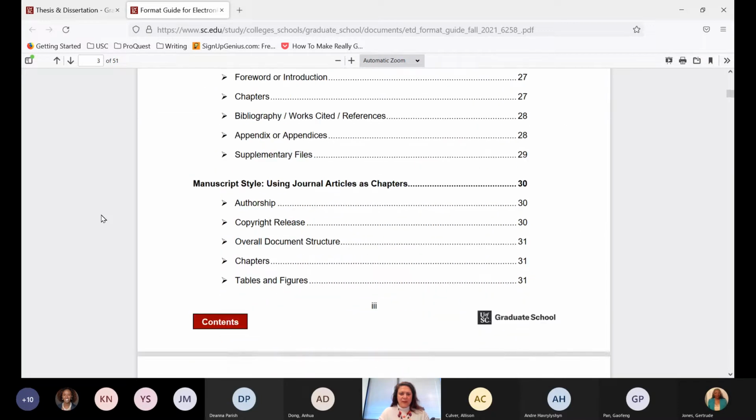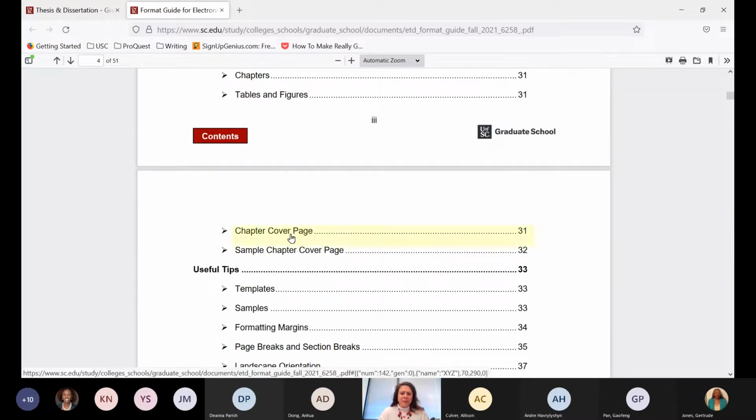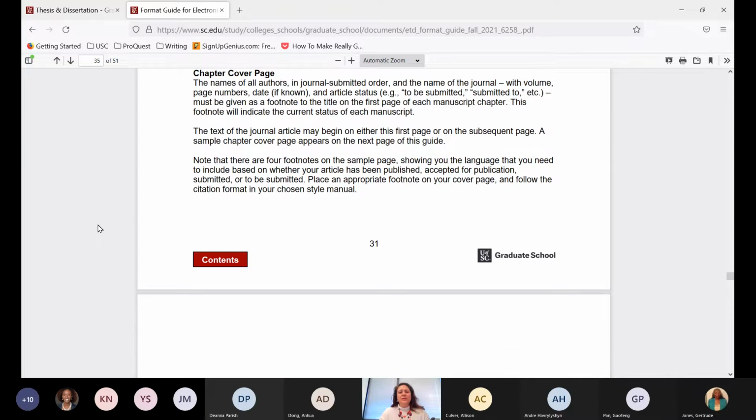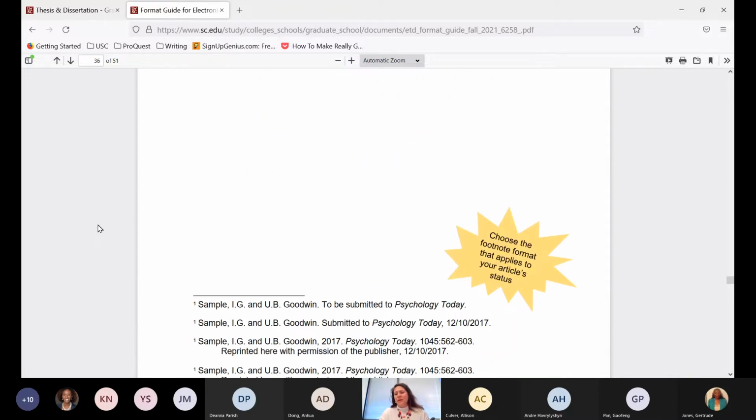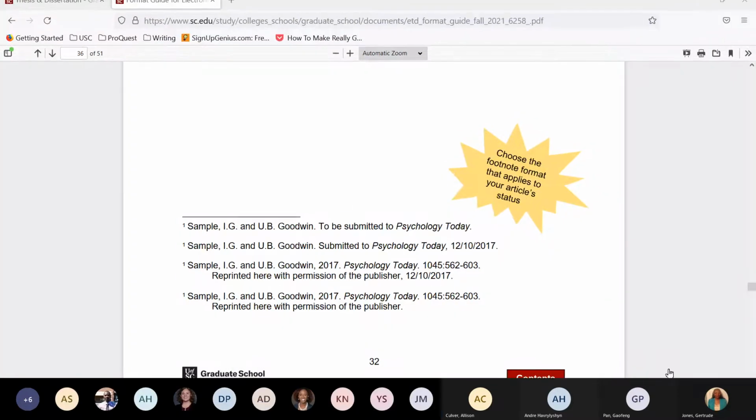So you want to do manuscript style, so you can always click on this and we can go to chapter cover page. So you can either just have a full-on cover page like this, or you can just be on the first page of it, and you're going to choose one footnote style that's going to best apply to your article status. So if you've already published it, you could use maybe this one, like your name, the other person's name, where it's published, all that good stuff, and then just put reprinted here with permission of the publisher. And then you're going to need to provide some kind of evidence that you have received permission to reprint. And again, that's usually in an appendix.